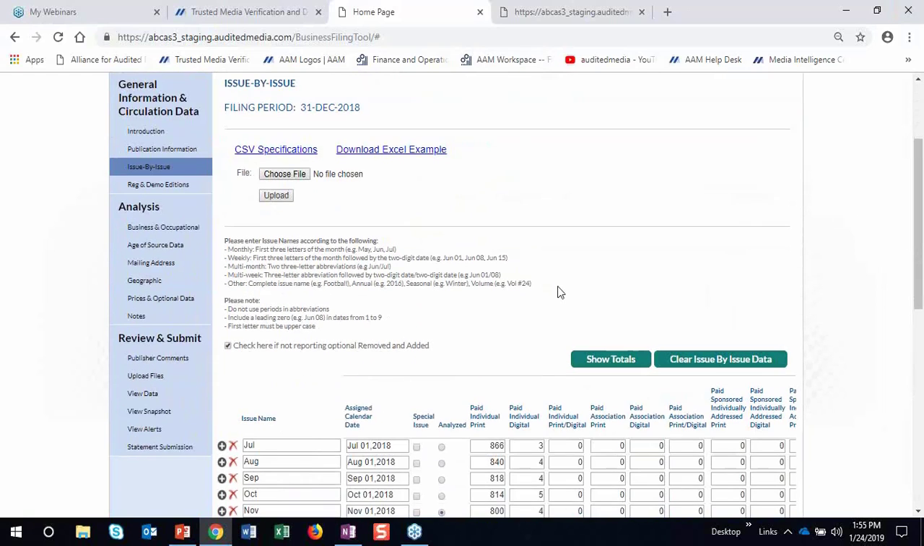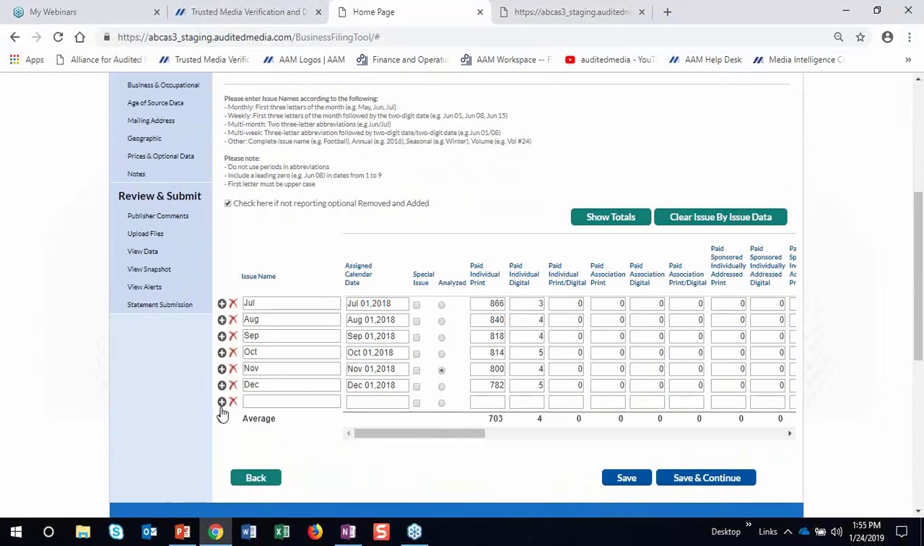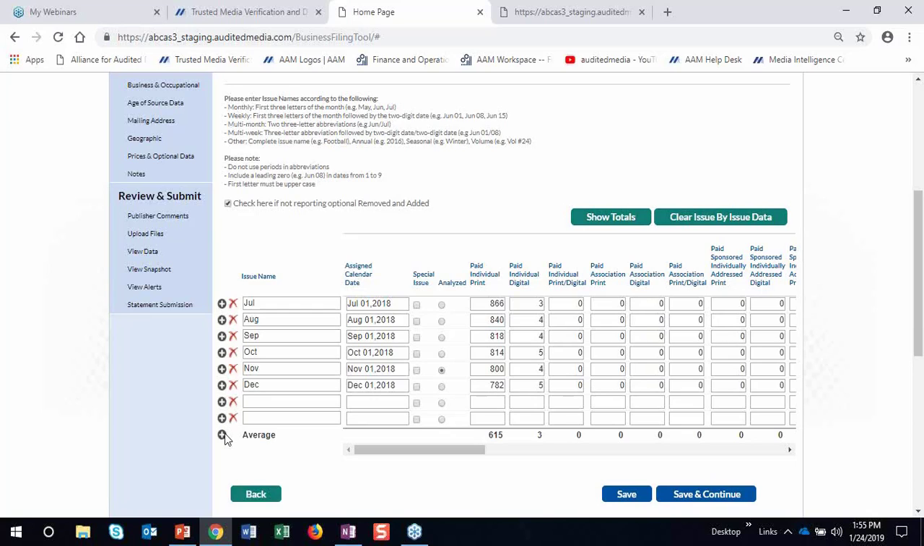Now this is the issue by issue section. This is one of the main components you're going to be filling out. For Vetted, it is a monthly publication. If you needed to add additional issues, if you were a weekly publication, you would use this plus icon. Click on the plus icon and it'll bring an additional box for you to enter information. You can click the plus sign as many times as you need for the number of issues that are applicable for your publication.